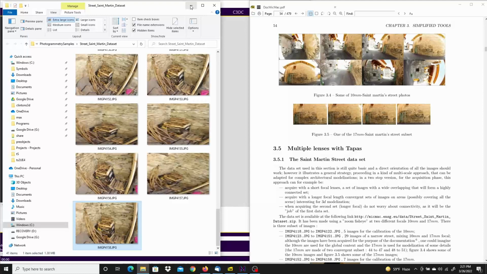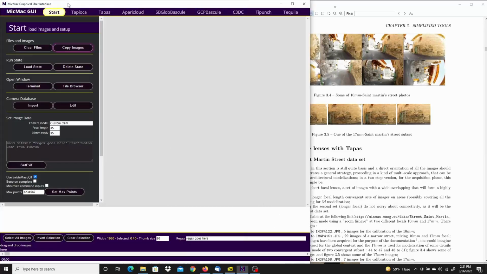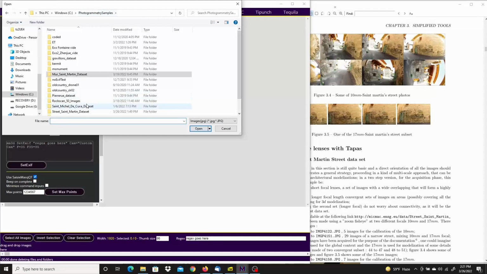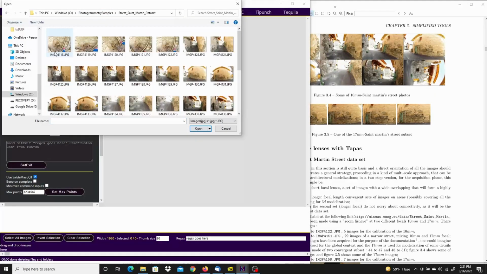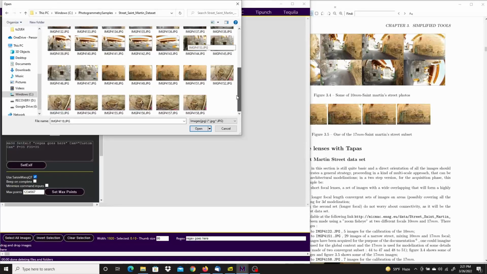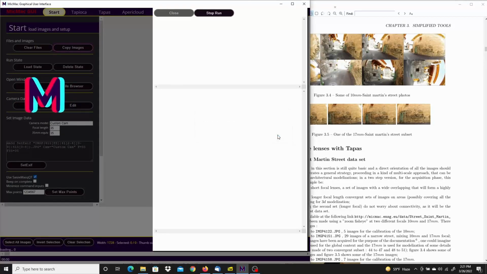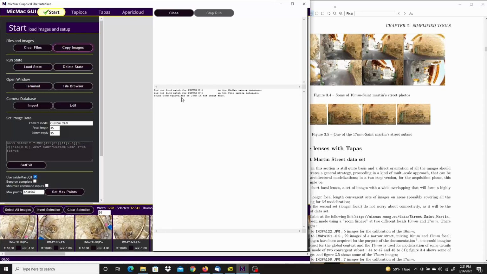Okay, let's get started. Start the MicMac interface, clear the files, and copy those images. The street Saint Martin. Select all the images. It tells me I have two focal lengths. That's the 10 and the 17. And there's 35 millimeter equivalents inside the images. So we're good to go.